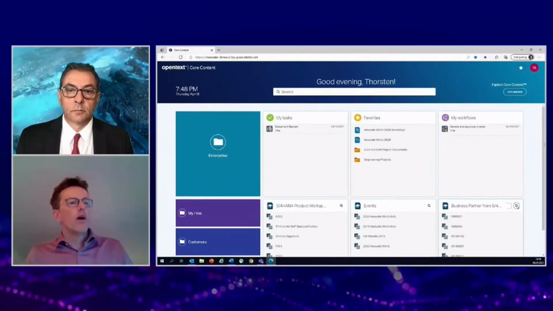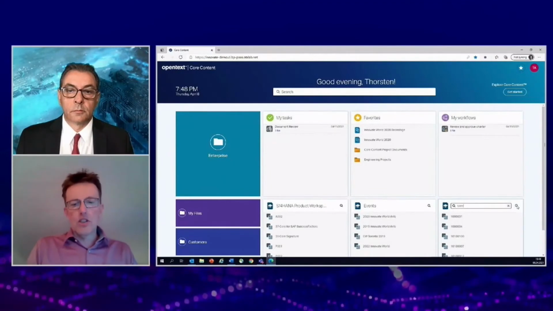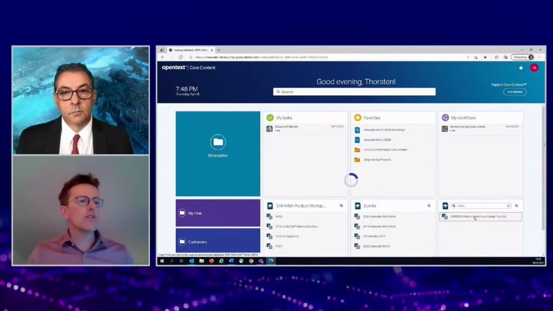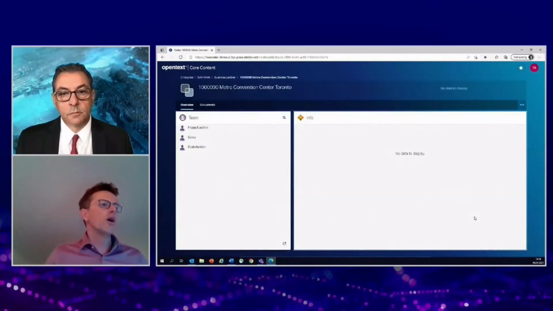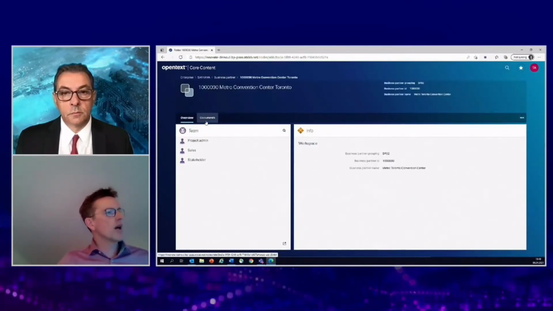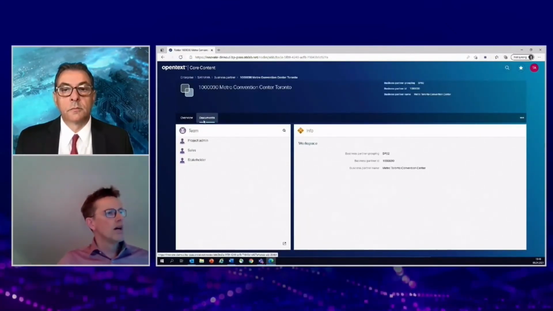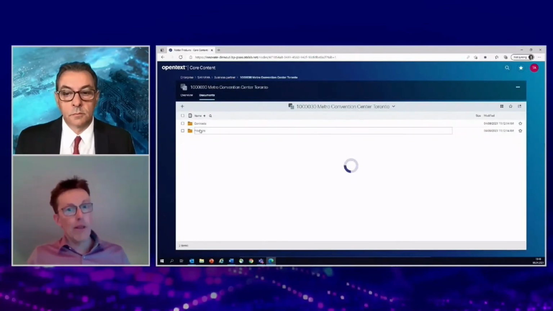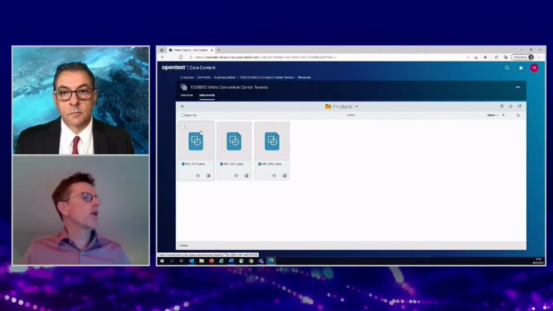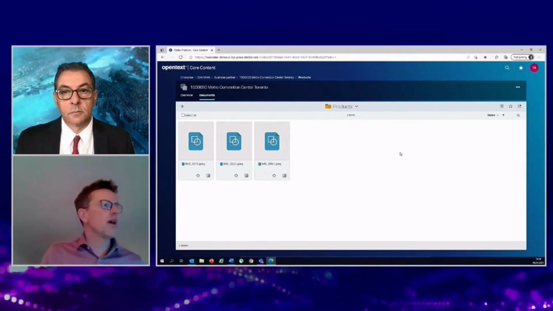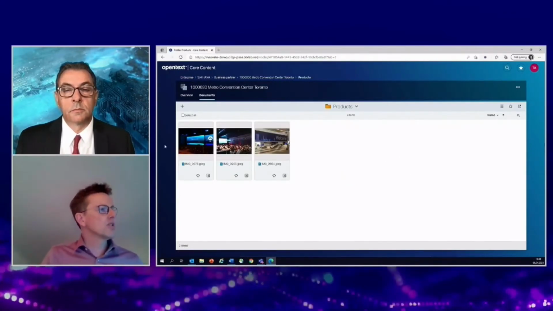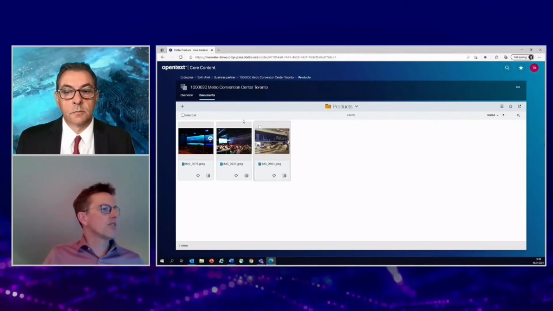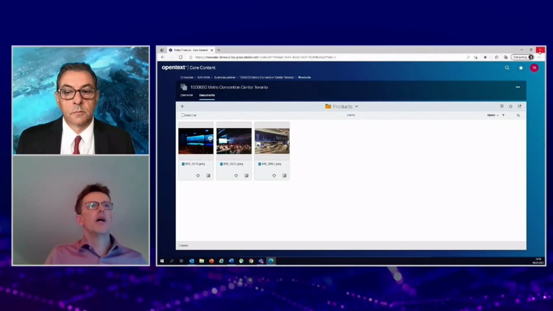And for example, just search for supplier here, our Metro Convention Center in Toronto, where we typically do the event in North America. We have the same metadata, we have the folder structure already, and of course, we can manage content. And here is an example of how we display a few pictures with a nice preview within this configuration and within this core content application.